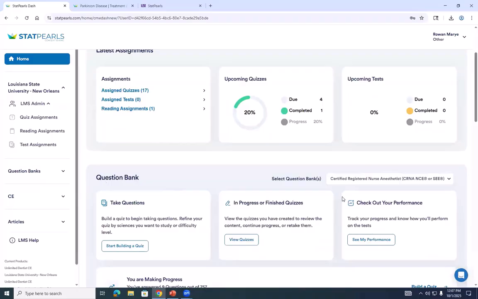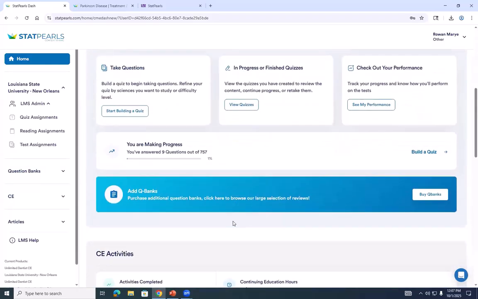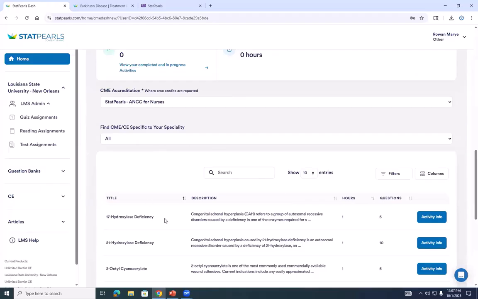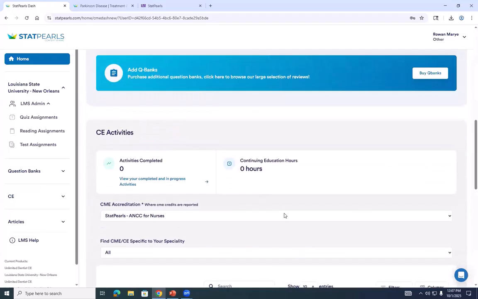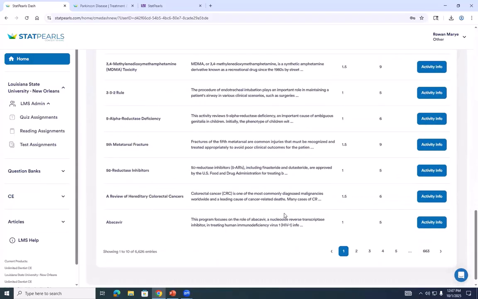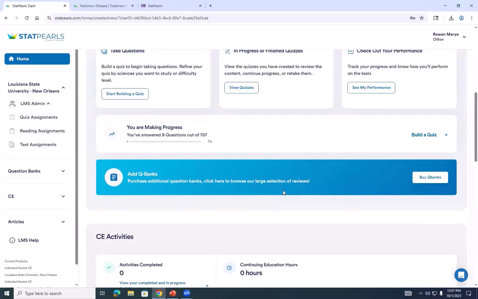Below that, you have question banks. We'll go in depth in all of these little categories here, but question banks is where you would go to create a self-test quiz for yourself, for your own study. And then behind that, we also have some CE activities and things like that. I've got my specialty set, I think, as nurse anesthesia right now, so a lot of my things are based around that.